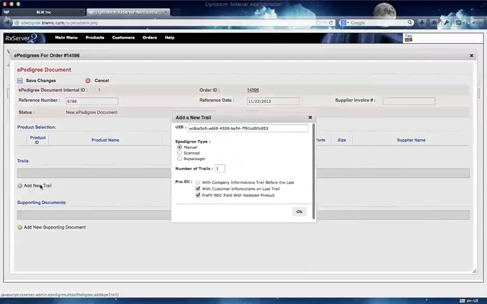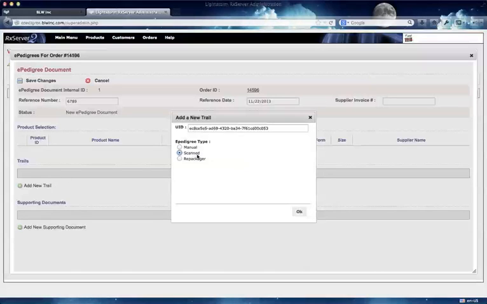So the trails, we have three types of pedigree trails. The first one is a manual trail, the second one is the scanned trail, and then the repackager trail. If you have, for example, a paper or a PDF you want to import in the pedigree, so you don't want to retype everything, you can pick the scanned option. If you want to create a manual pedigree with the system, you will need to select the manual pedigree type.